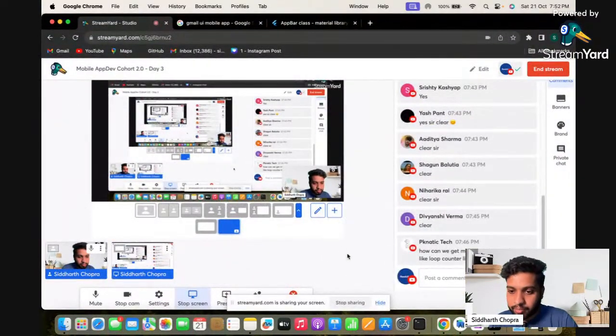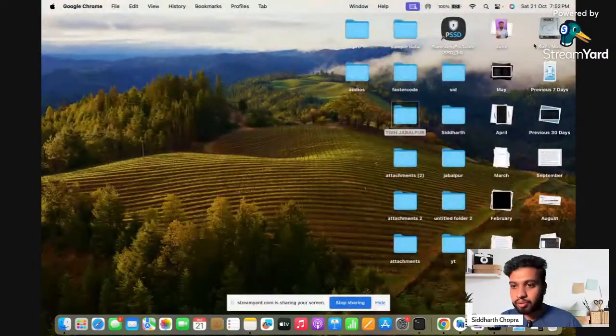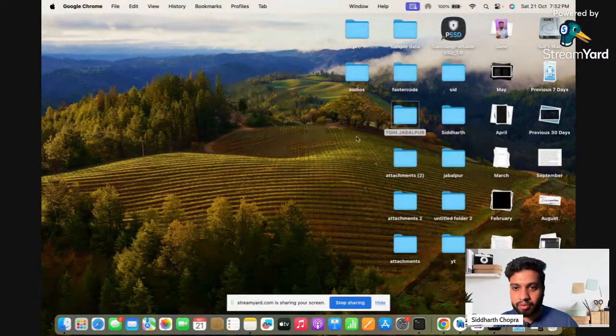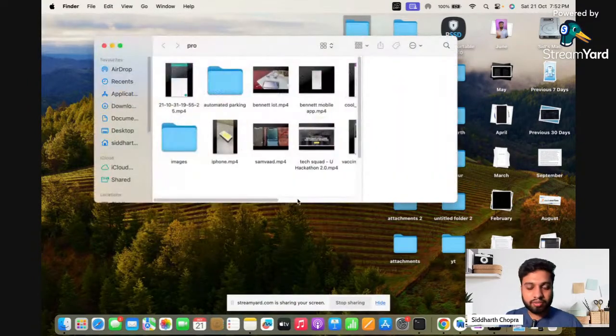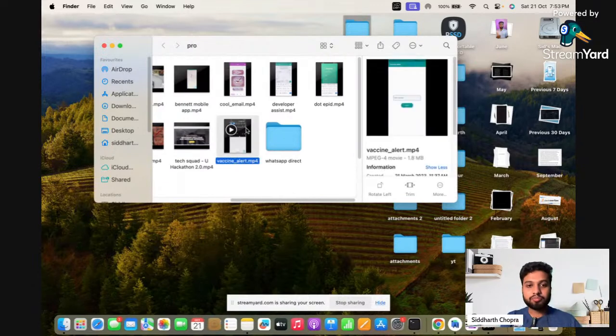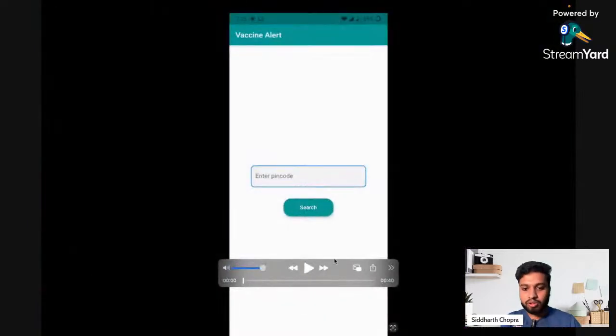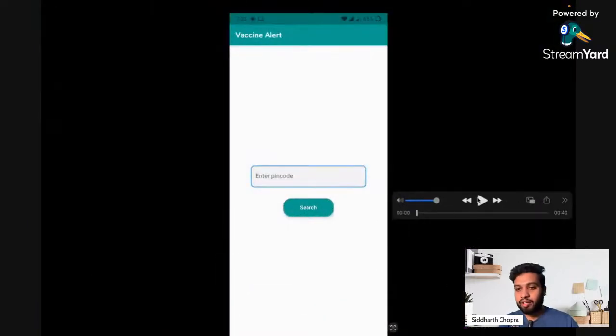How can we get multiple columns of email, like a loop counter, like a for loop? Okay, so this we will discuss maybe in tomorrow's session, because in the previous cohort also I created an app similar to this. If I have a video, possibly I can show you some kind of my project, what we will be doing in this cohort. So in the first day I should make it clear to you. Okay, so here everyone has used Cowin to book a vaccine.